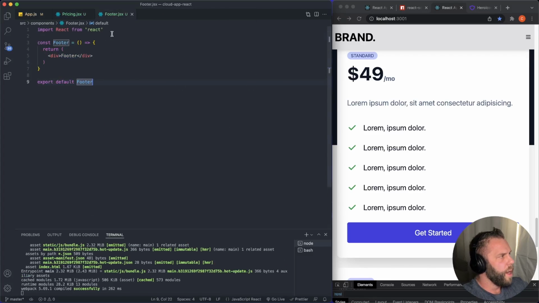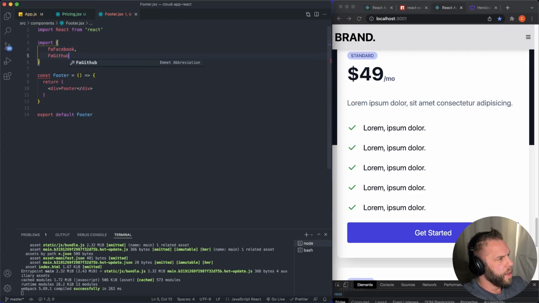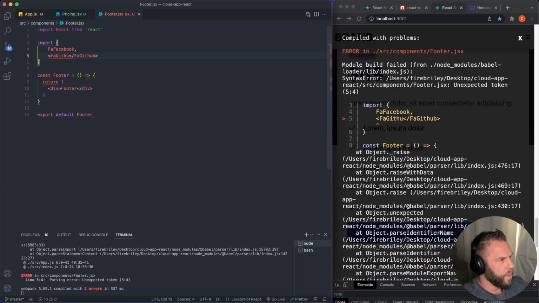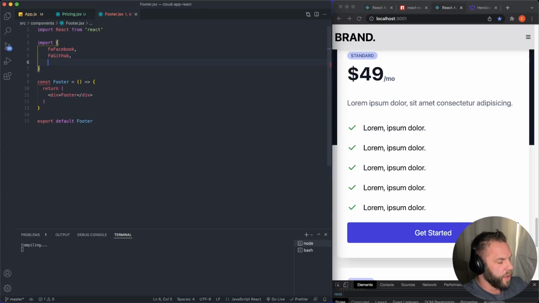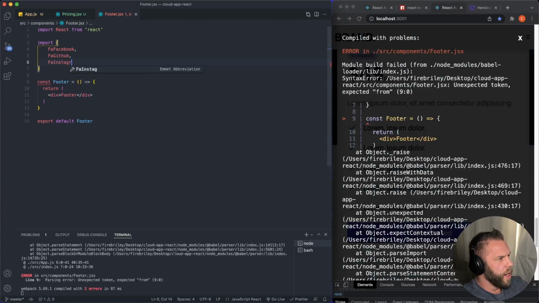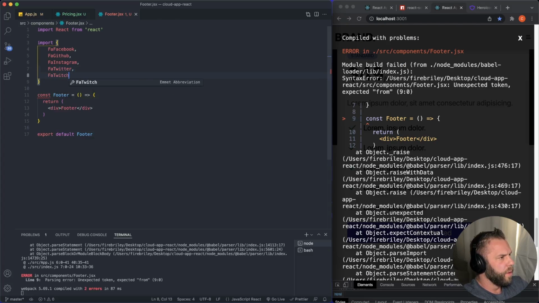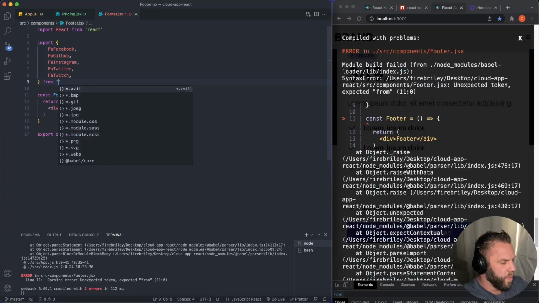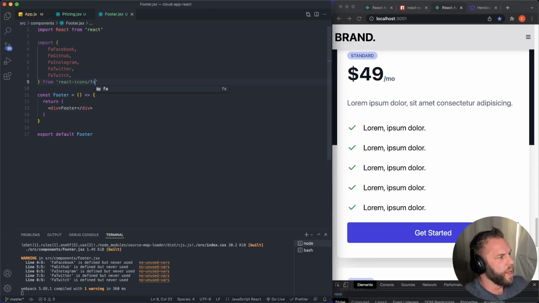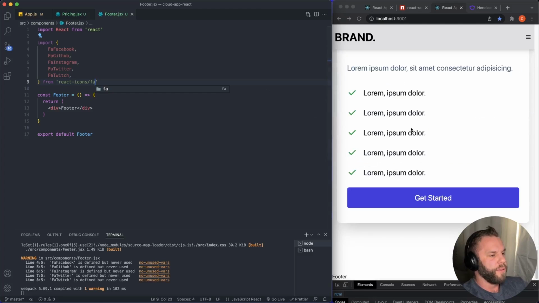Perfect. So I'm going to go ahead and import the icons we're going to be using. Very, very similar to the same way we import our others. So we're going to be using FaFacebook, FaGithub, I need to separate these with a comma, FaInstagram, FaTwitter, and we'll say FaTwitch. There you go. We'll be using all these, and we're importing those from react-icons. Now, these have an FA in front of them, so we're going to import these from react-icons/fa.